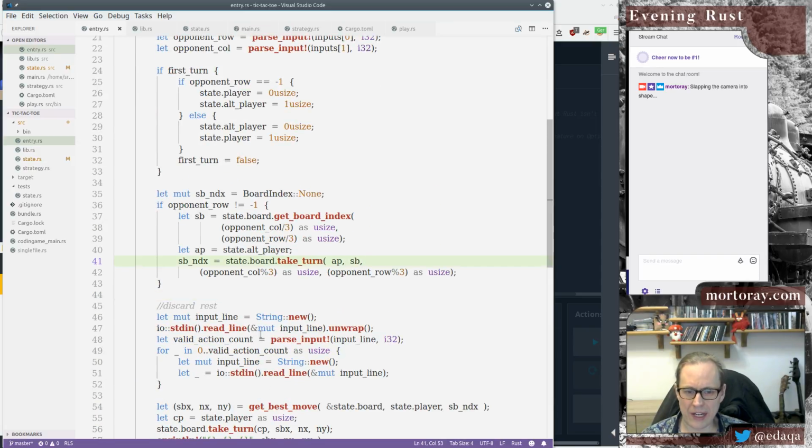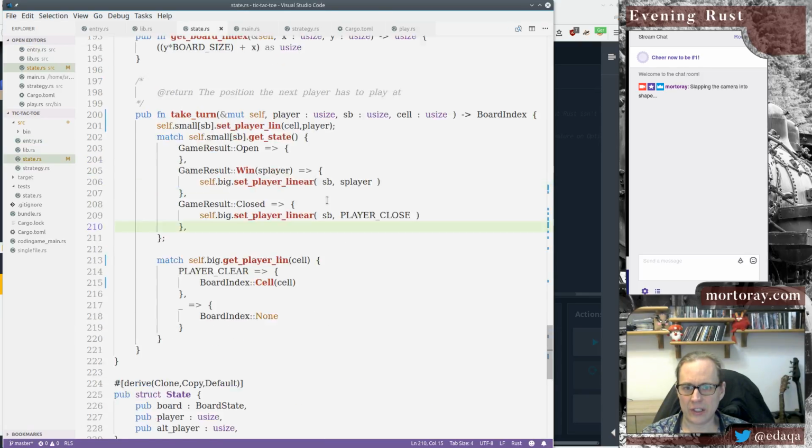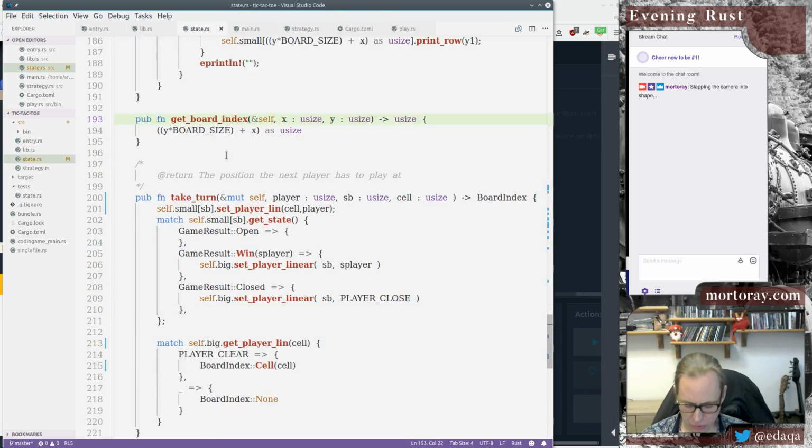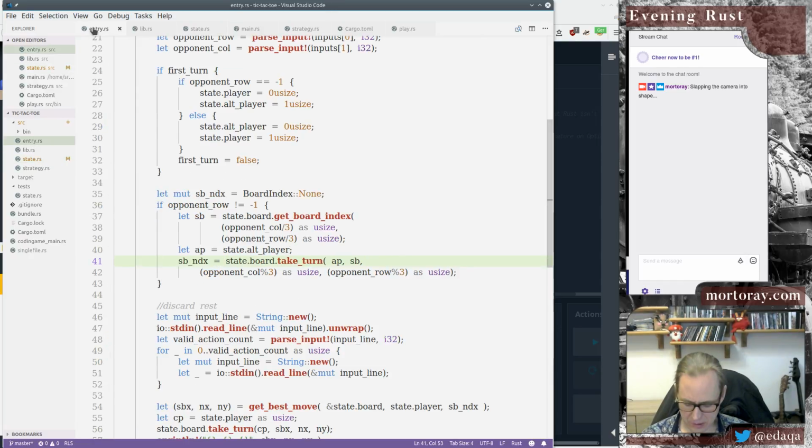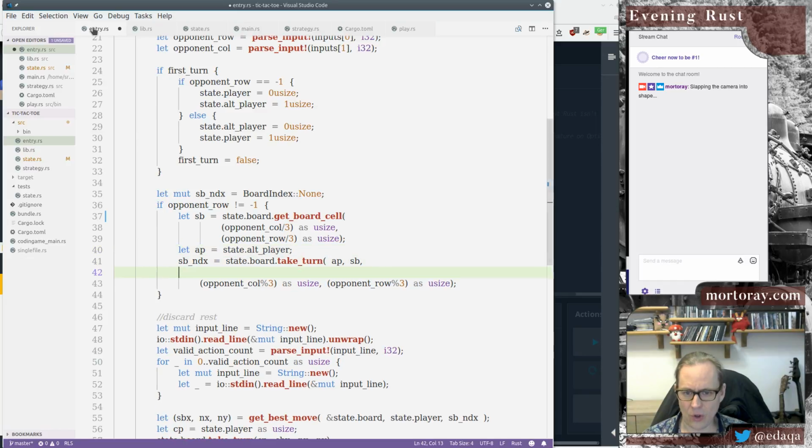So take turn, we're going to have to convert this. So we had a function called get board index, and I'm going to change it to get board cell now. Just going to use a common name, get board cell. Get board index, not there. Get board cell, this is just times board times as usize. Guess we don't need the as usize anymore because this is all usize. Get board index, and this will be get board cell, and this will also be get board cell, state.board get board cell.